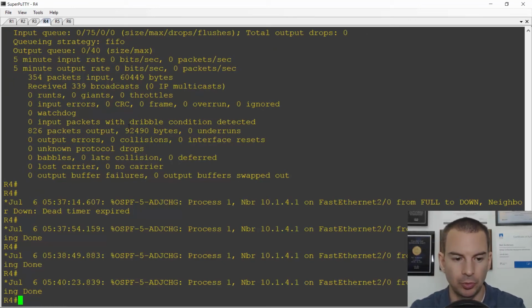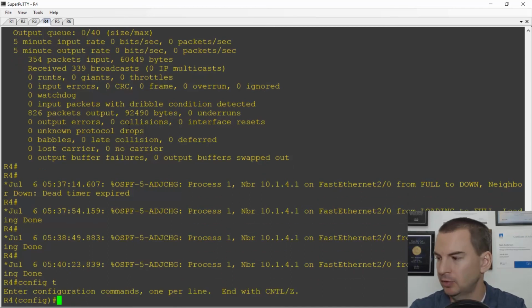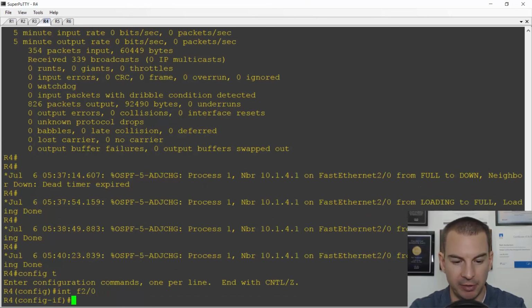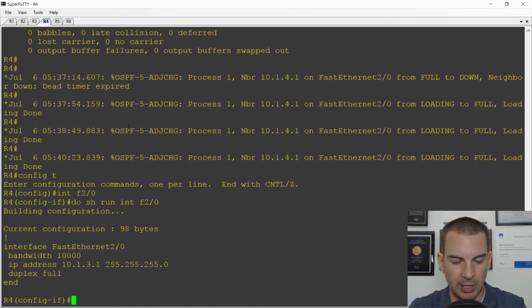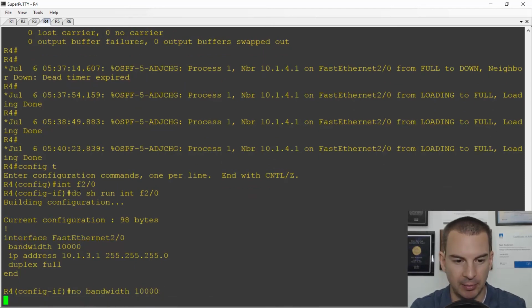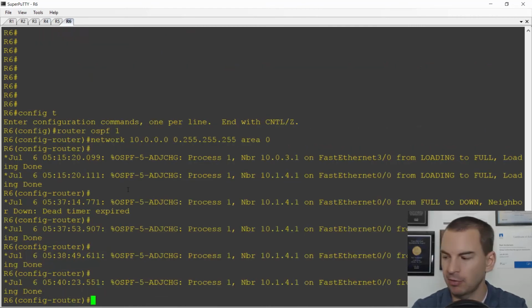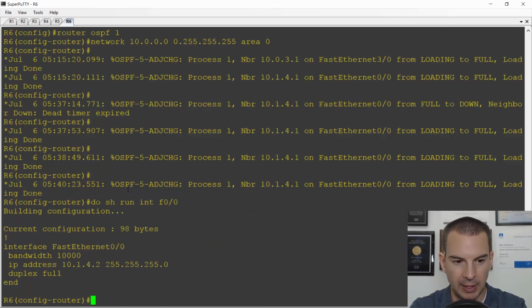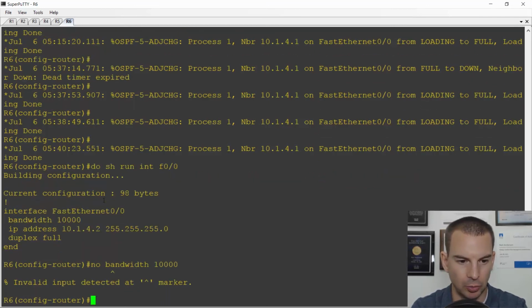So I'll go over to R4, do a config T, and it's on interface fast 2/0 on this side. Now let's double check it. So I'll do a do show run, interface fast 2/0. And I can see I've got the lower bandwidth configured there as well. So I'll remove that command to set it back to the default. And also on R6, this is on interface 0/0. So I'll do a do show run, interface fast 0/0. And I can see the lower bandwidth is configured there as well. I'll remove it there too.